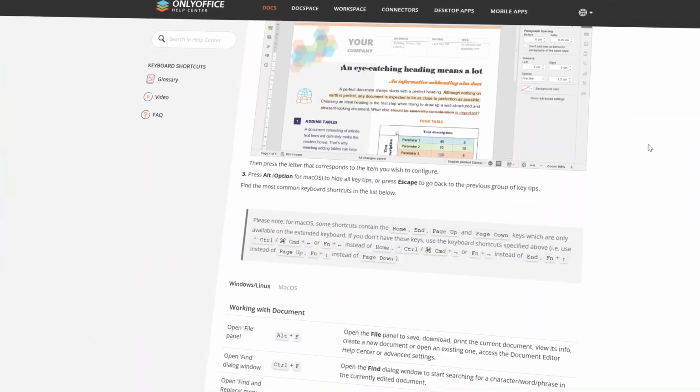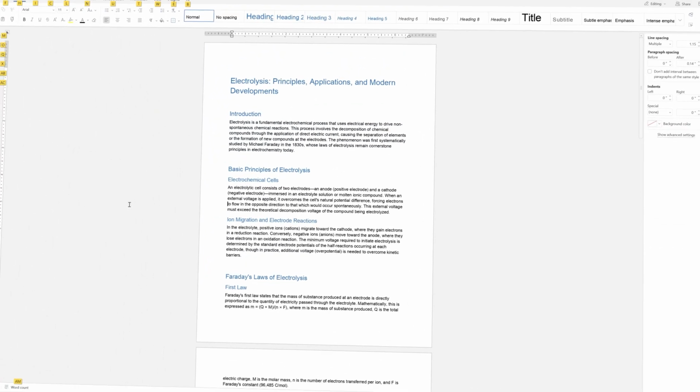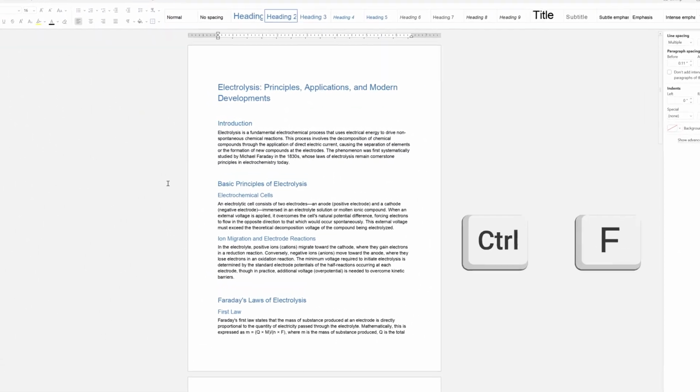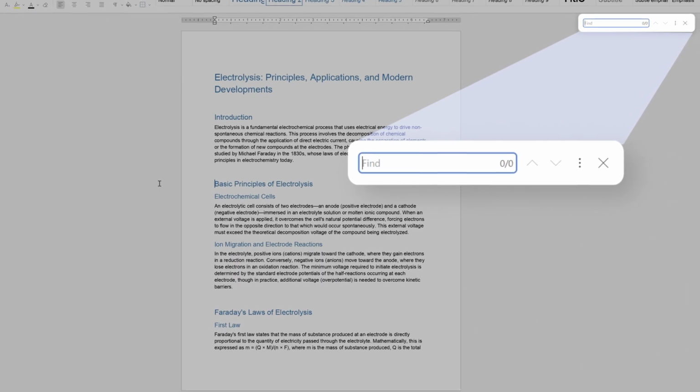There are dozens of shortcuts for various actions. They help you work with a document. For example, Control-F always pops up the search bar and you can find a phrase in your text.